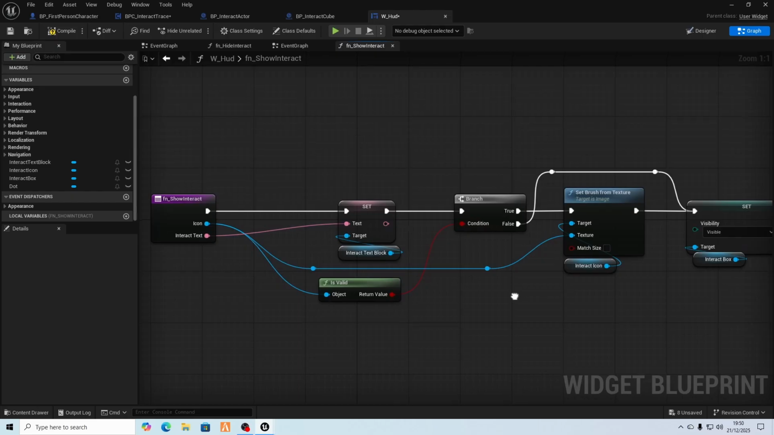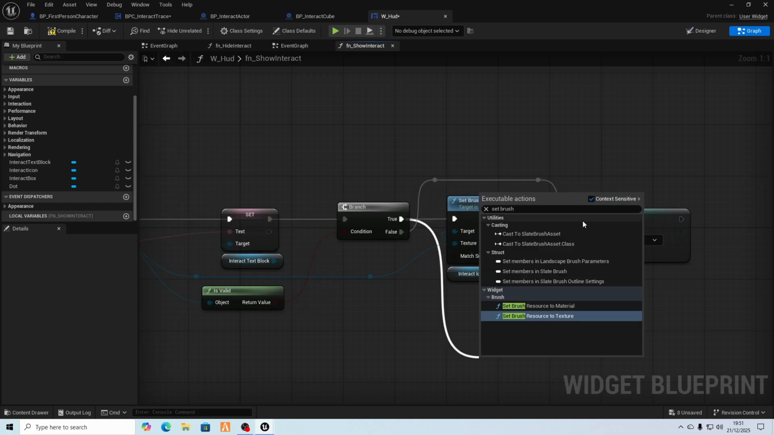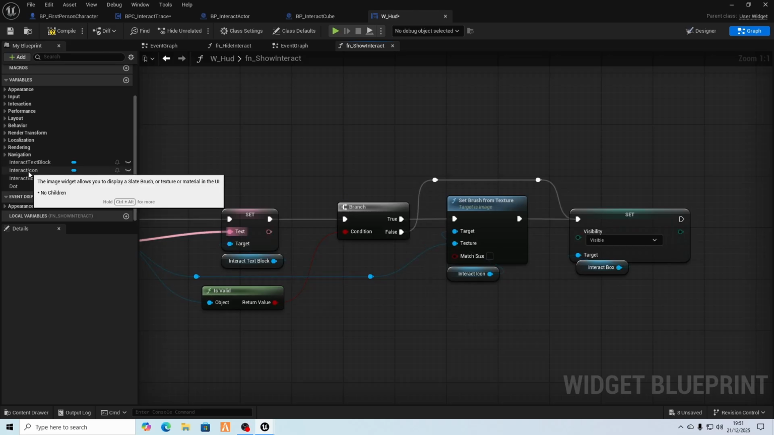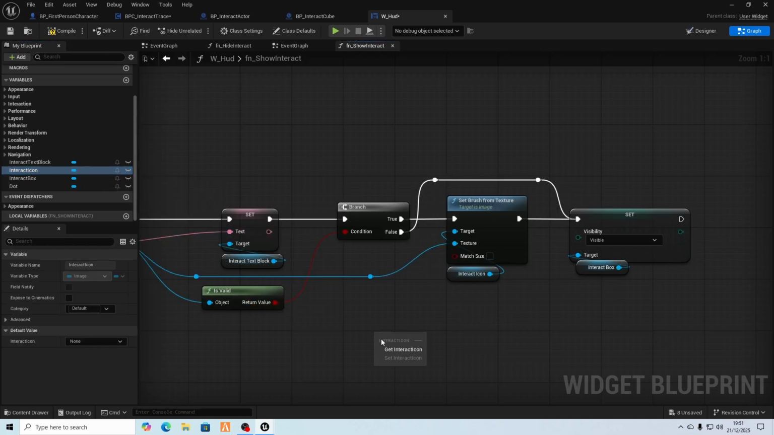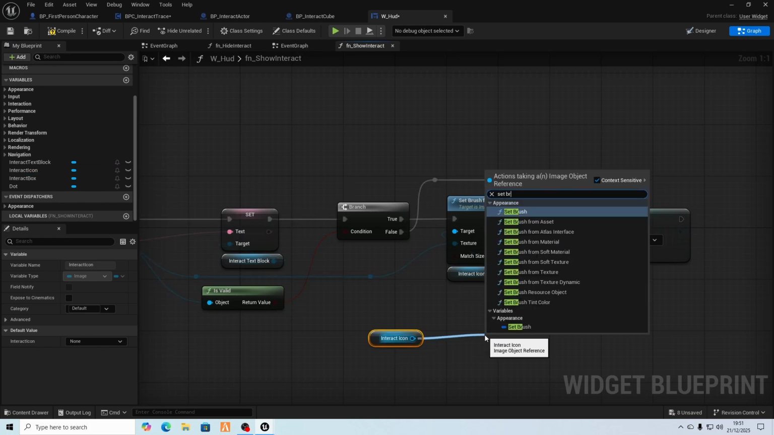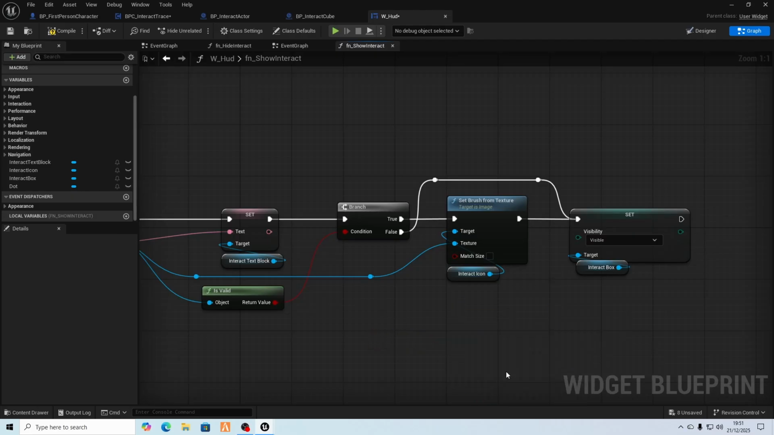Okay, if it's true, we're going to set the image to the icon. So set brush resource to texture, from texture. Drag your interact icon in first, drag off, and then set brush from texture. Which gives you this.